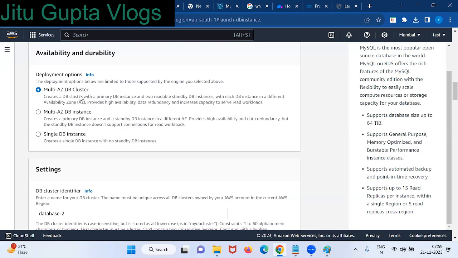If you create a Multi-AZ DB cluster, one primary DB instance is created, like a master, and 2 readable standby DB instances, with each DB instance in a different availability zone. Automatically 2 readable instances are created in different availability zones in the same region. It provides high availability, data redundancy, and increased capacity to serve read workloads. Just now we have discussed all these points, right?